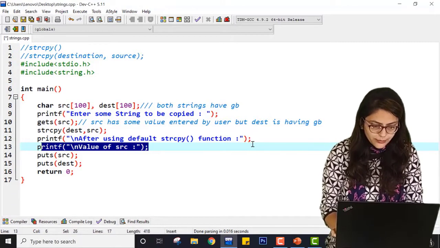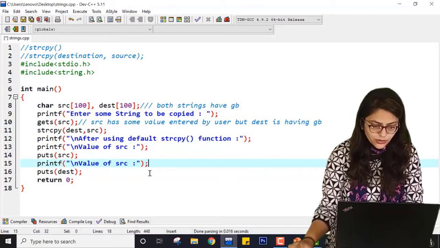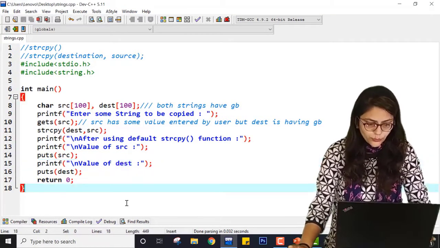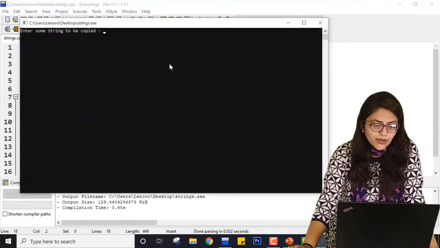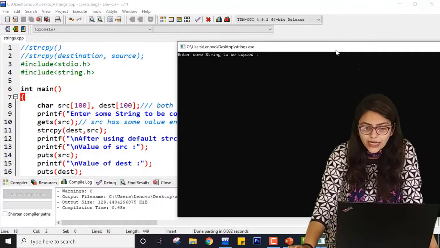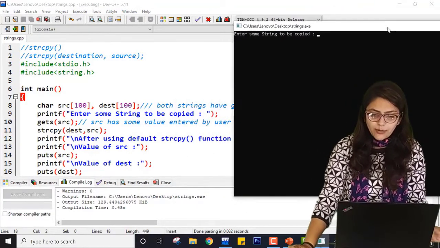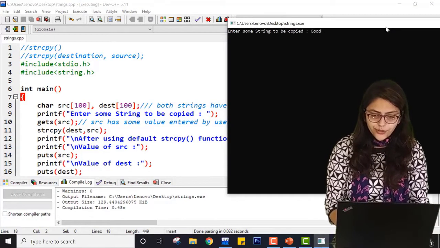And now let me just copy this and paste it over here, value of dest, and put the value of dest. I hope you understand this code. Now let me just check if it is having any error or not. It is not having any error. Inside src I am going to print, I hope it is visible to you, I am going to print good.